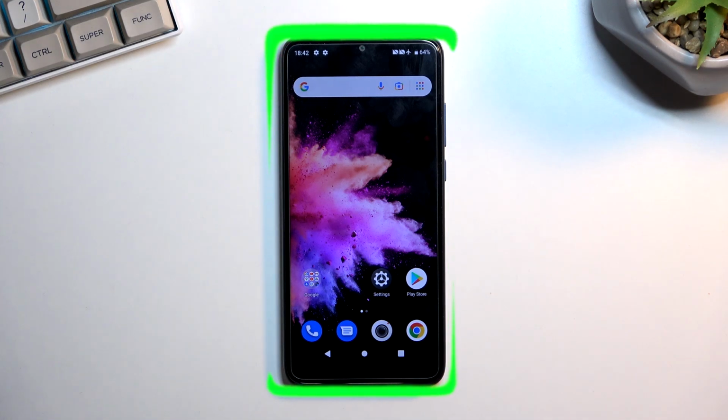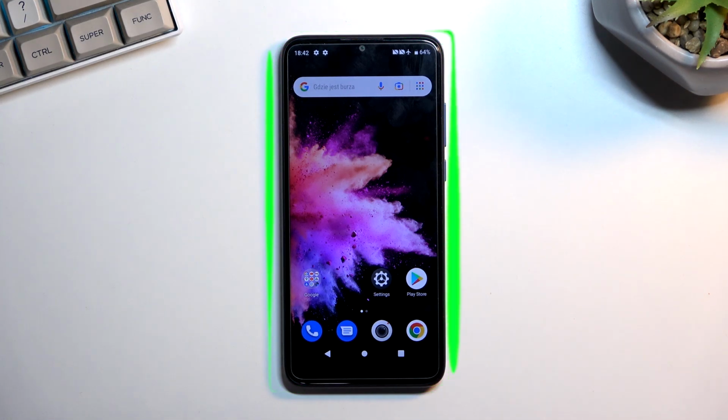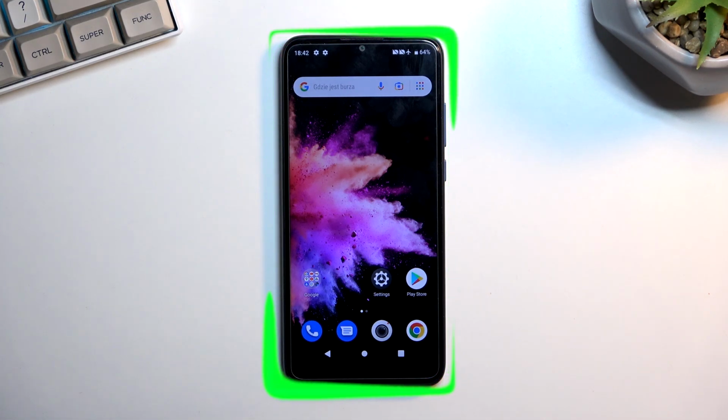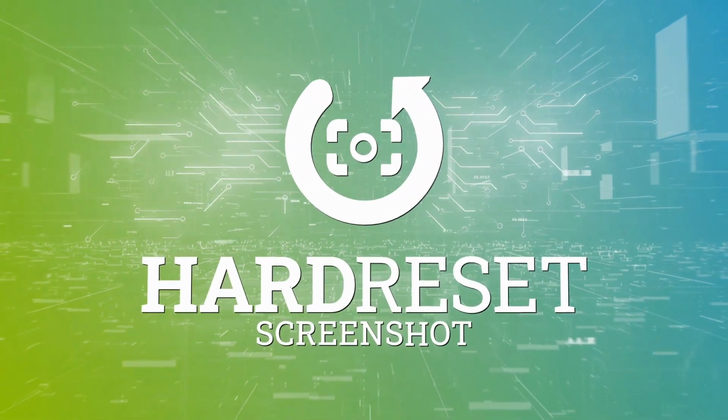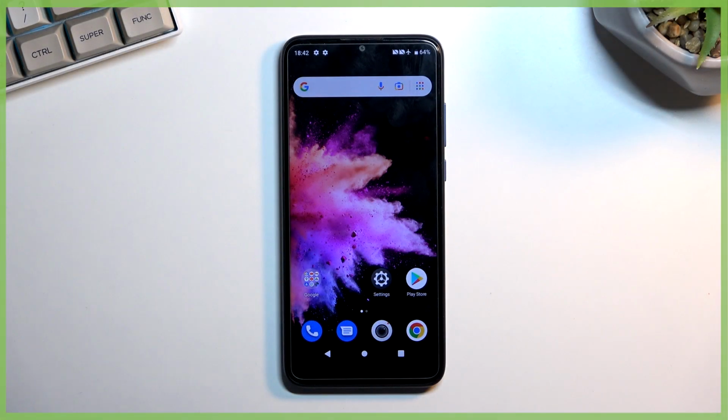Welcome, and for me is a TCL Z206 and today I'll show you how you can capture a screenshot on this phone. So to get started, you will want to open up content that you wish to capture. I'll be using the home screen as an example for this.